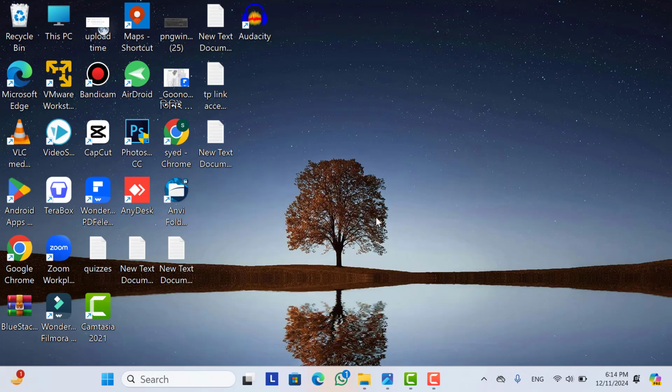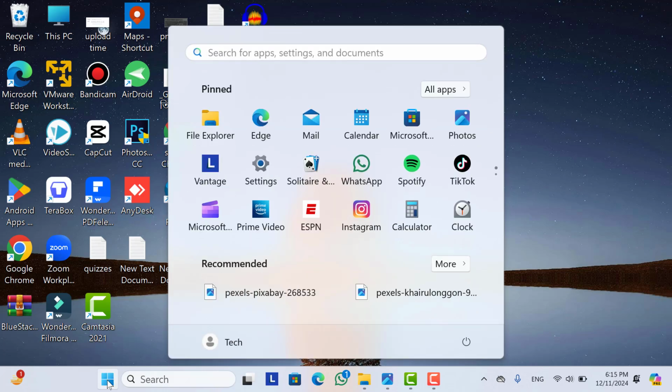Guys, in this video I'm going to show you 3 easy methods for uninstalling any program from the Windows 11 machine. Okay, so first of all let's move to the first method. In this method you need to click on the start button. Then click on the search bar, type here your program name. For example, I want to uninstall this Wondershare Filmora application. So I need to type its name.